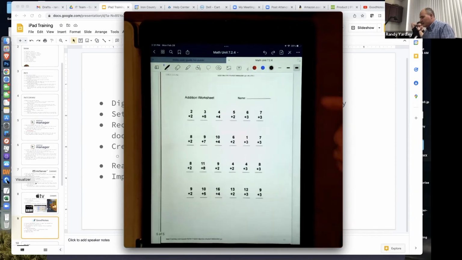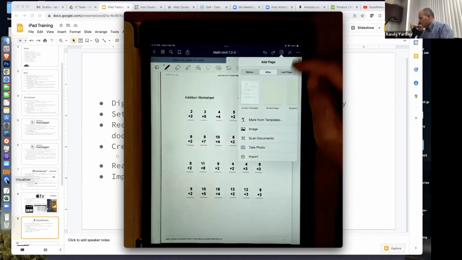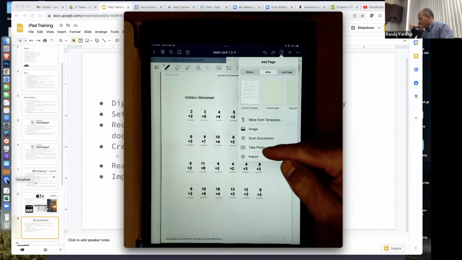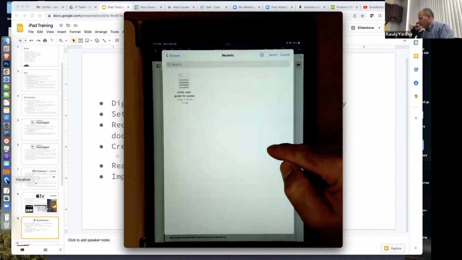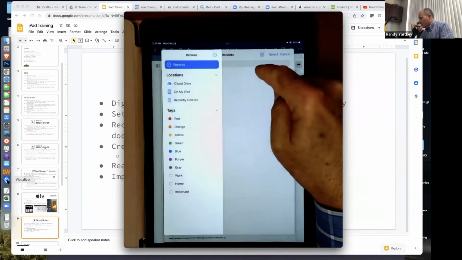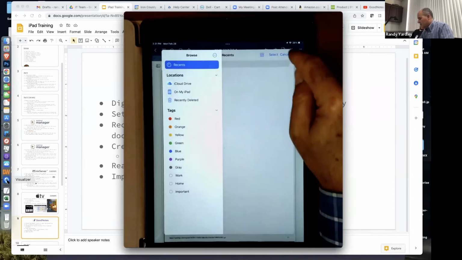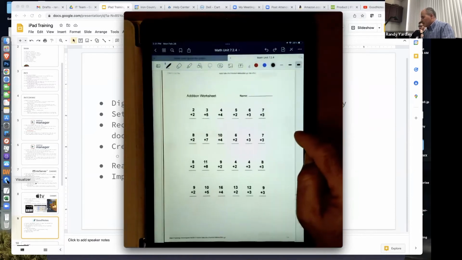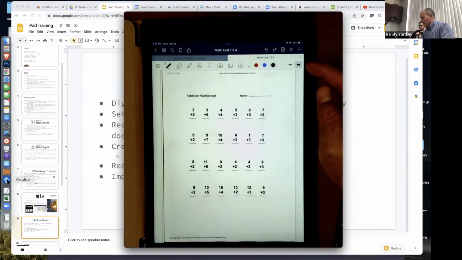And now that's in my worksheet. It's by hitting this add page, and I scan a document. Now you can take a photo or you can do an import and choose what you want to import. You can import PDFs into here and do different things like that. So that is working with that.